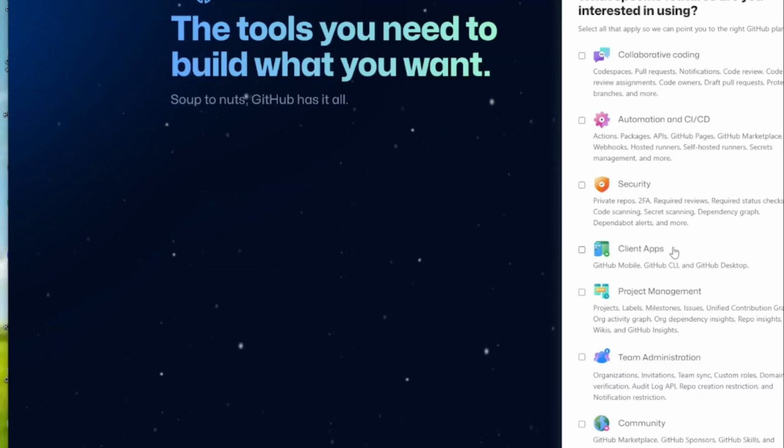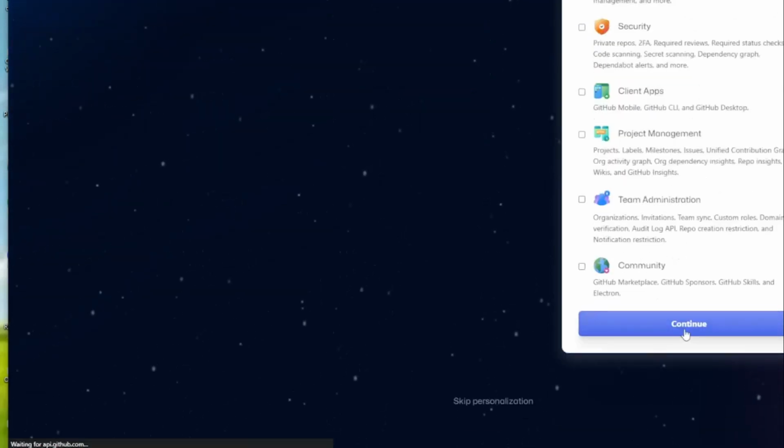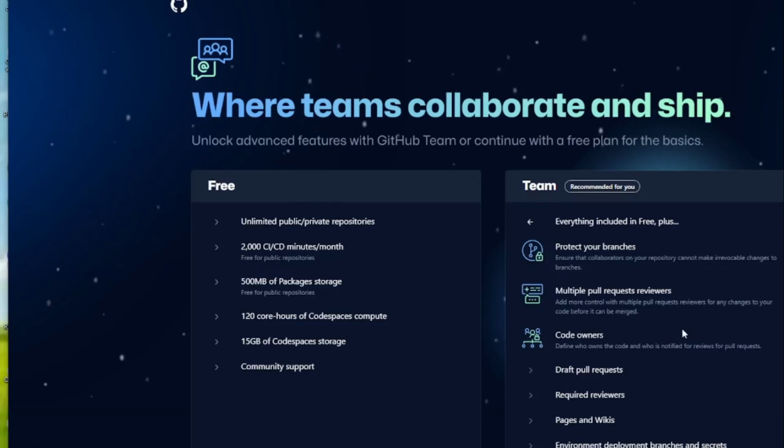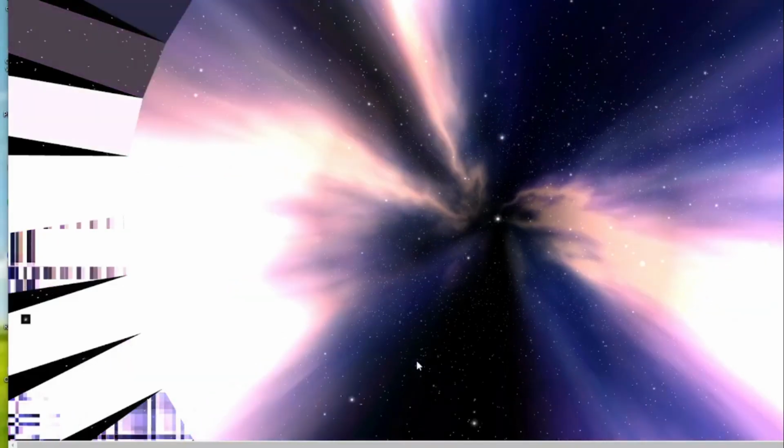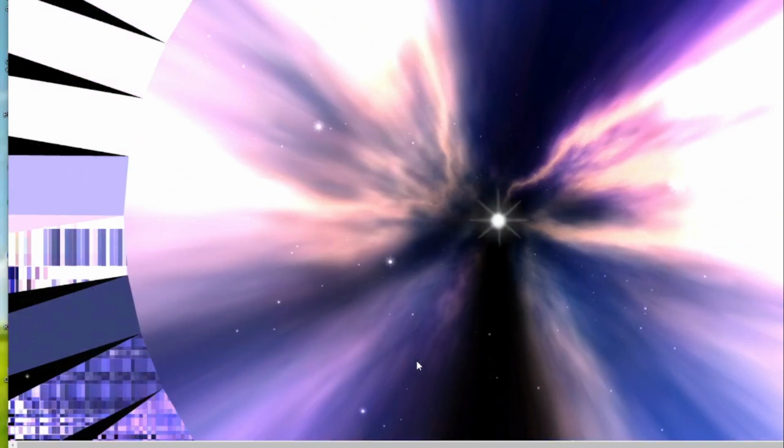And you can fill this stuff out if you want, or else just click continue. And I'm going to choose a free account. So now we have GitHub set up.